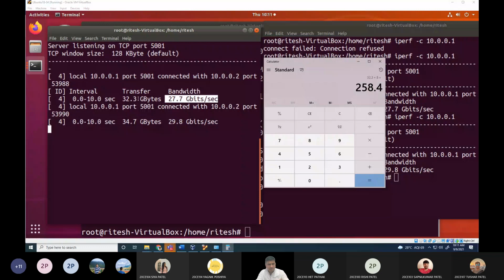This results in 258.4. There may be 0.3 something, because of that it is affecting. So 258.4 divided by 10 seconds gives us 25.84 gigabits per second from this transfer of data. Okay, but this is theoretical. We have calculated this as 25.84.